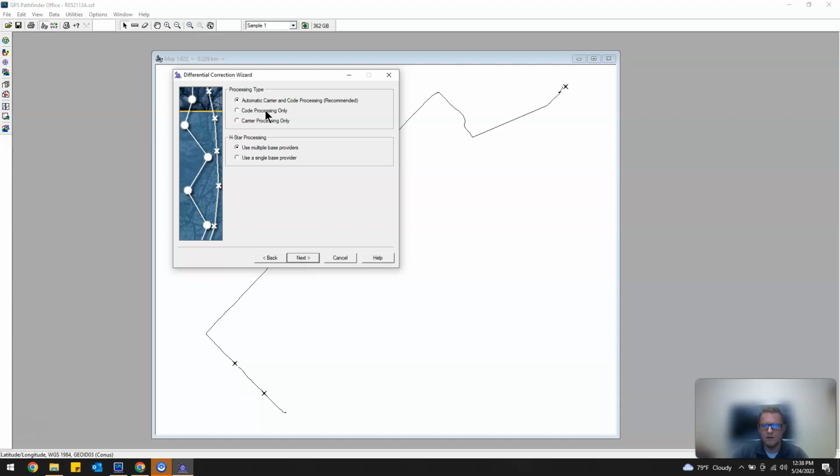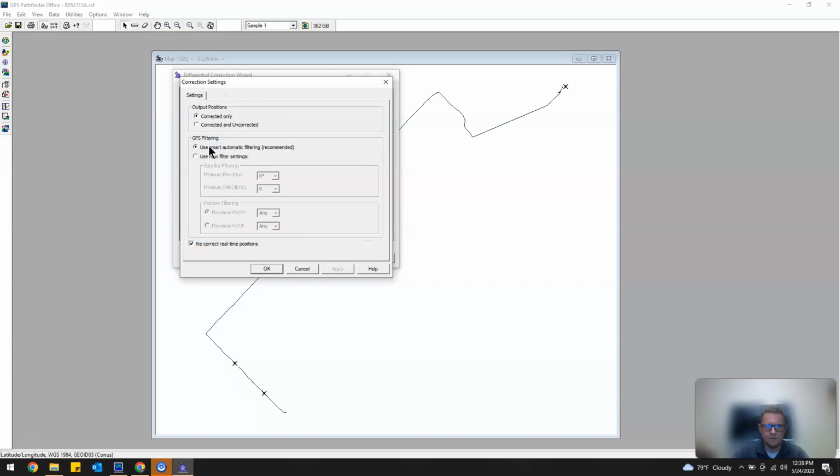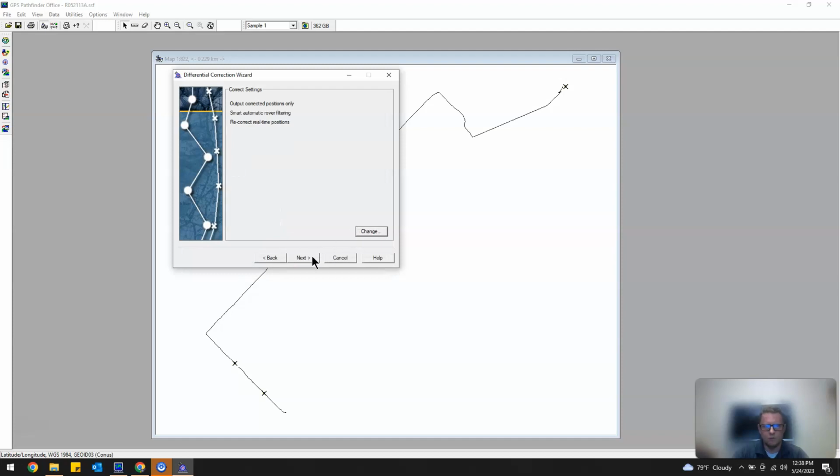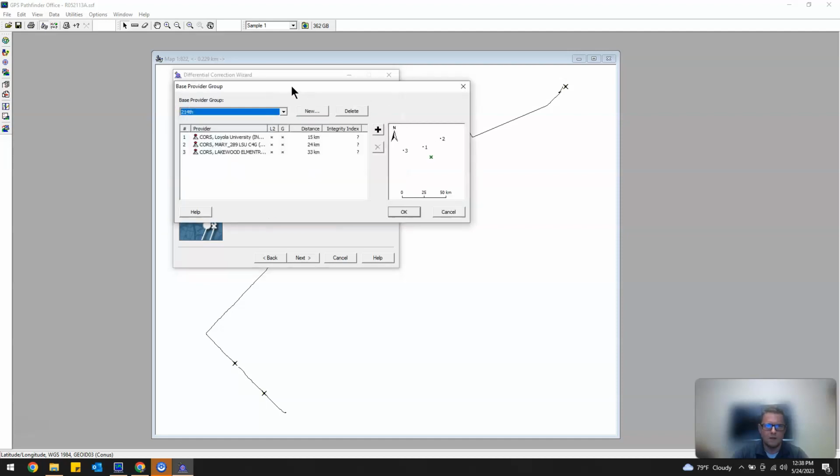Use multiple base providers and automatic carrier and code processing is what should be our default. If not, make those adjustments. Let's see, we'll look at these files, corrected only, use smart lock, recorrect auto times. Those are all good. So the default normally would be acceptable. Base provider group, you can select one that you've already made from other projects, or you can create a new one from scratch. In this case, these three seem acceptable for our project, so we'll click OK.